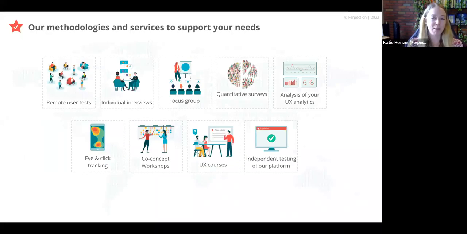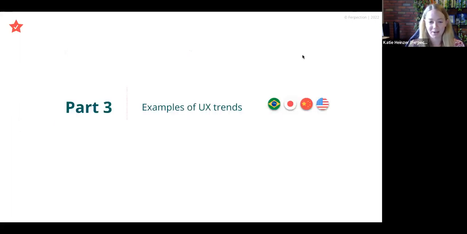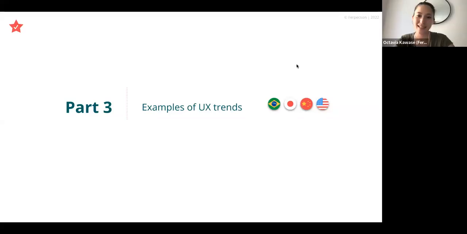So just to wrap things up on how we at Ferpection carry out international research, we have a wide variety, this catalog of methodologies that we use to meet the needs of our clients and carry out successful international UX research. And with that, I'm going to let Octavia speak a little bit more about some of the examples of UX trends. Thank you, Katie.